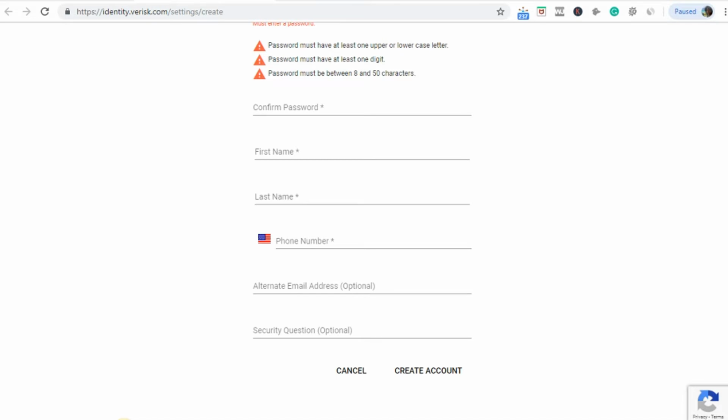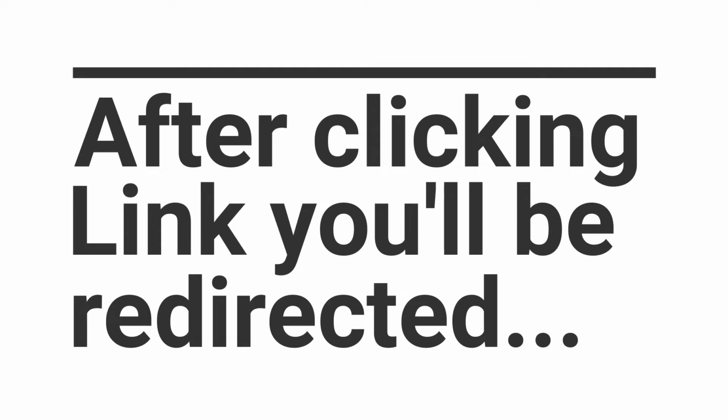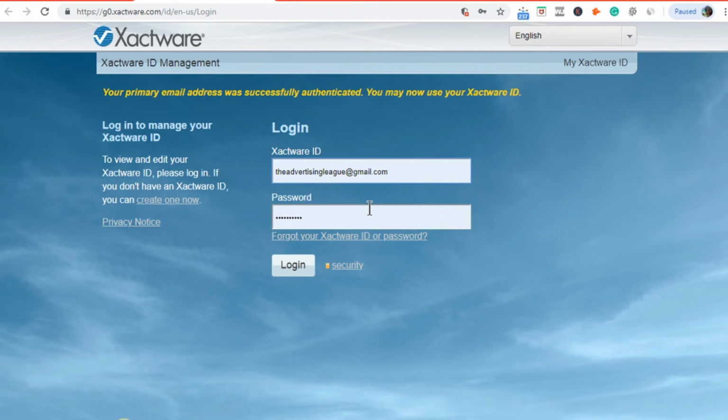You're going to open up that email and confirm your email address. So let's do that. And then it's going to ask you to use the ID.